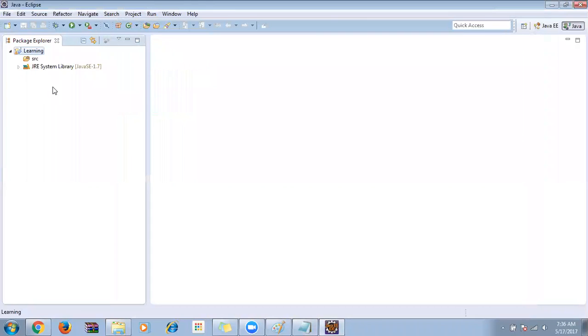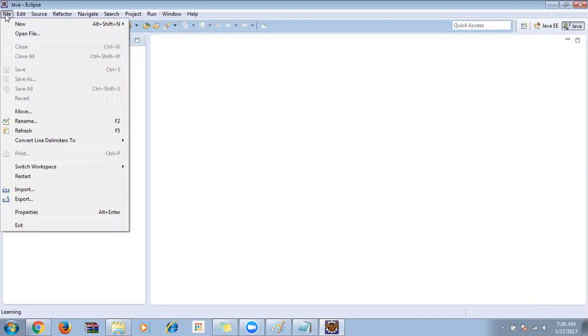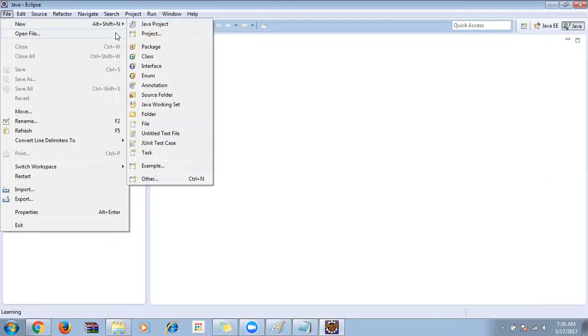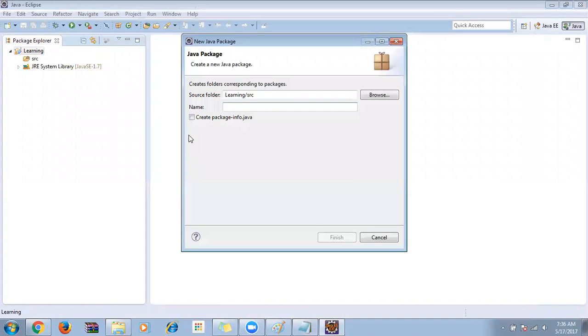So now, can you tell me how I can create the package? Go to file. New. Click new and take package. Okay. Click package. Then give a package name like learning Java kind of thing. Okay. So I'll just give learning Java.